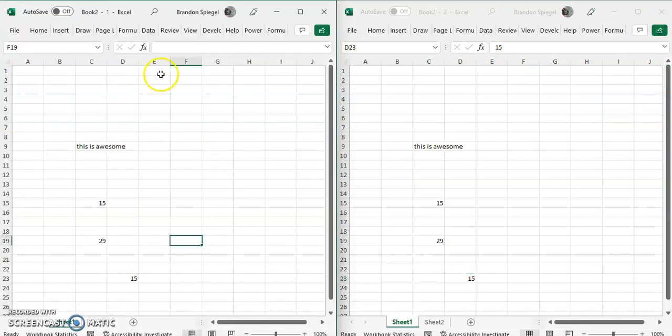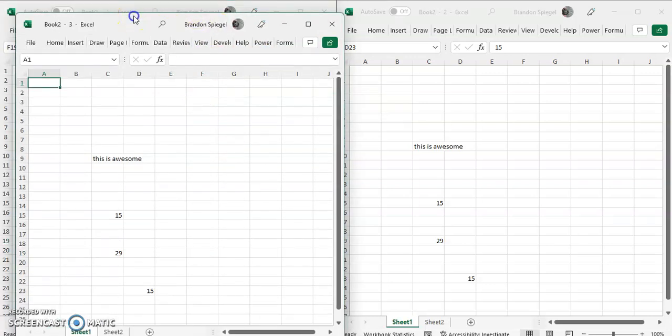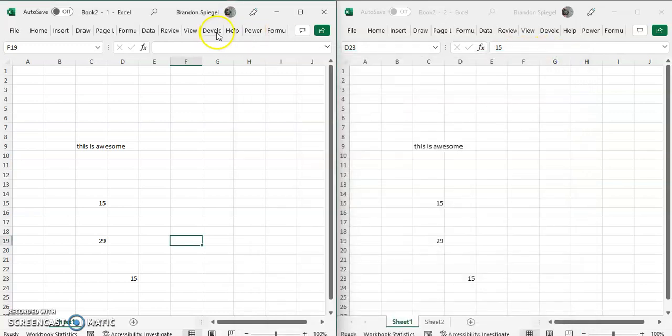So you can also go to the View tab. You can even have as many windows as you want. So you can see here's the third one. On this laptop screen, it's a little bit cluttered, but if you have multiple different screens and you're on a big Excel sheet, that can make it to where you can have one on each screen, for example.